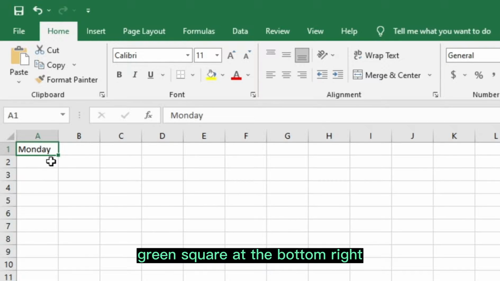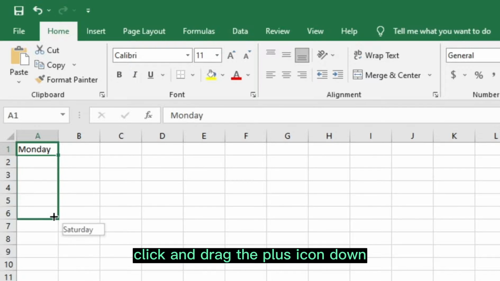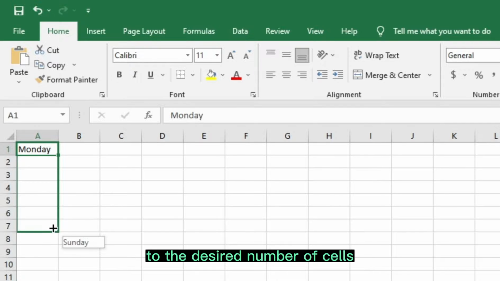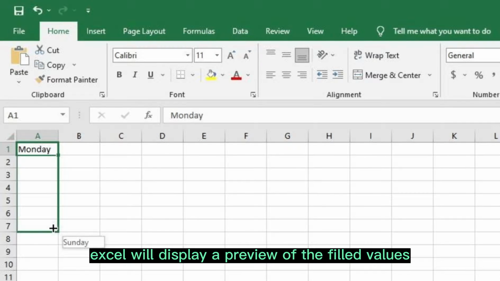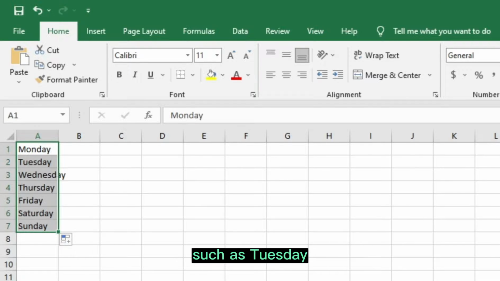Look for the small green square at the bottom right corner of the selected cell. This is called the fill handle. Click and drag the plus icon down to the desired number of cells. Excel will display a preview of the filled values as you drag. Release the mouse button to fill the cells with the pattern, such as Tuesday, Wednesday, and so on.